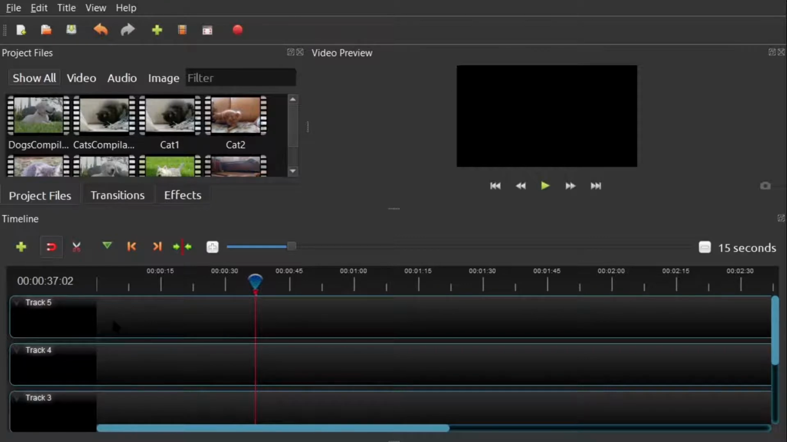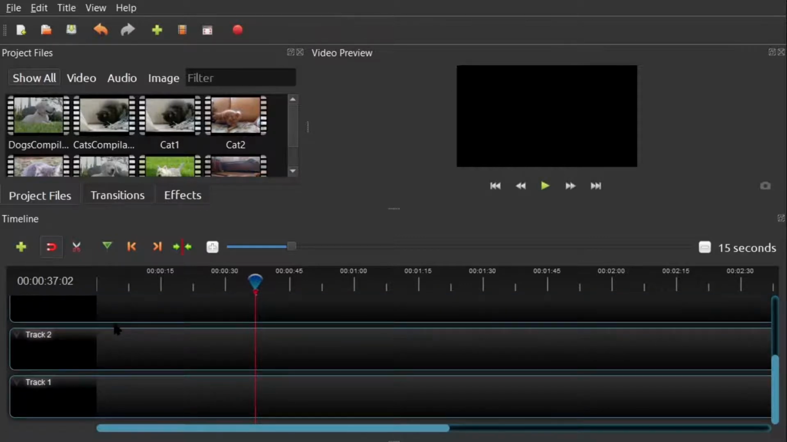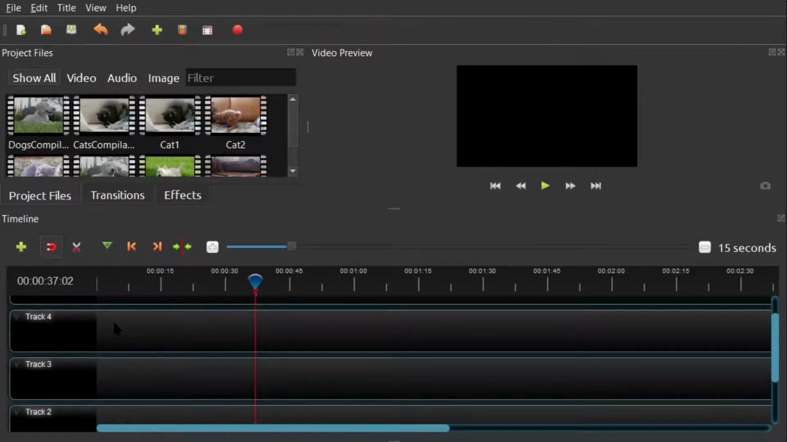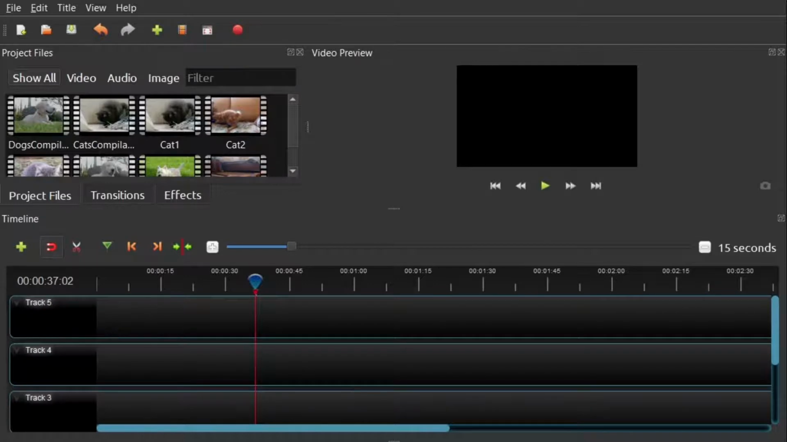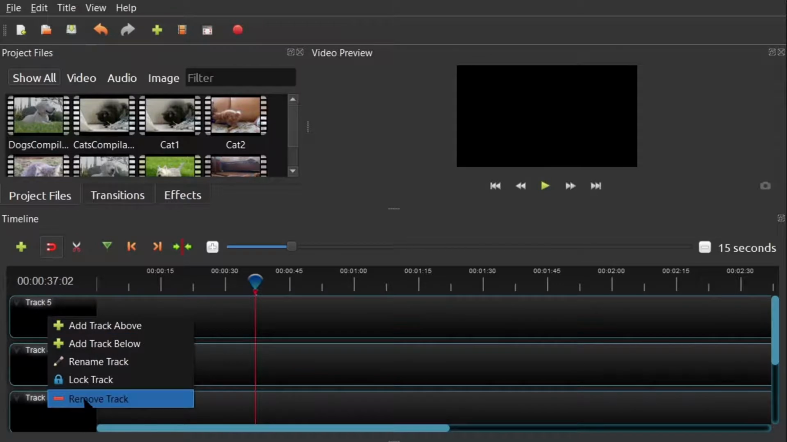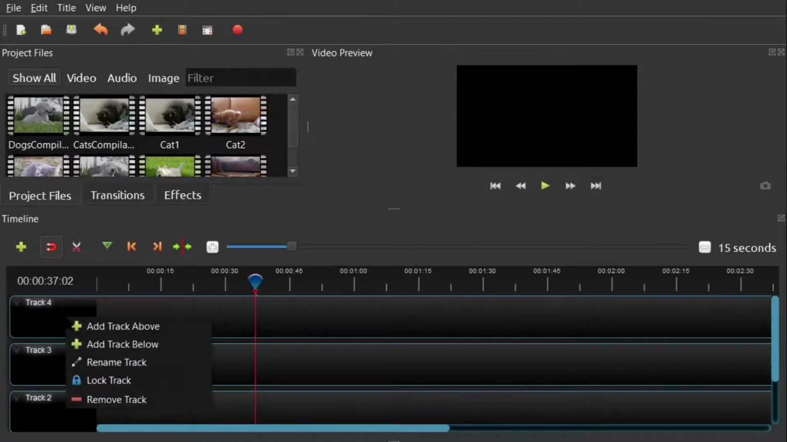So for our case, we don't really need all of these tracks. I think we need about maybe 2 or 3 tracks. So let me just go ahead and delete 2 of the tracks. To do that, right click the open area and remove the tracks.